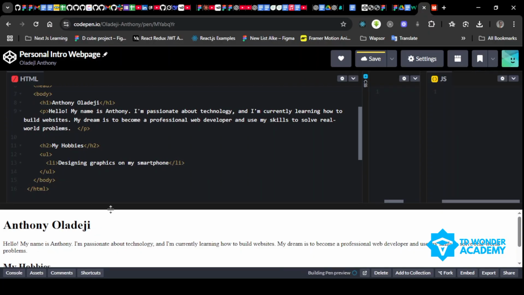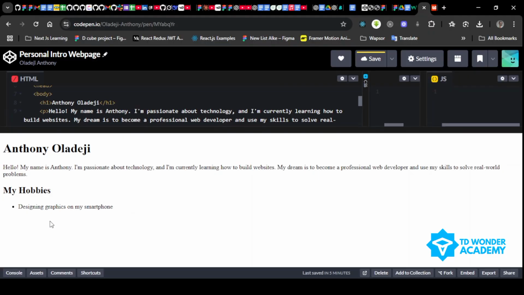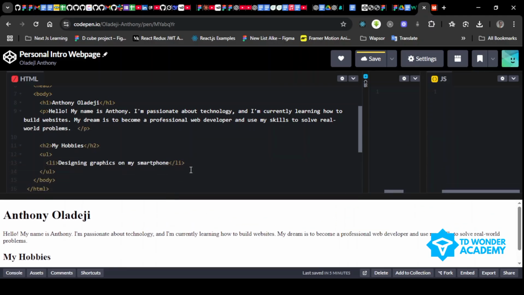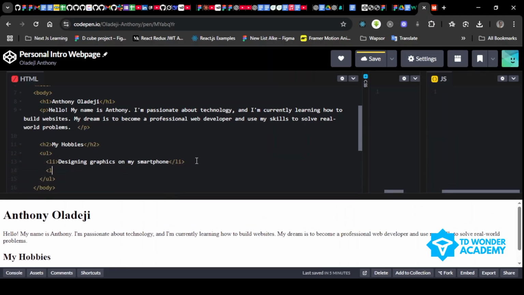Now let's look at our browser and see how it looks. Can you see? It uses this dot instead of numbers or alphabets, the way you number in a normal Word document. So we are going to populate this list. The next one will be reading tech blogs.